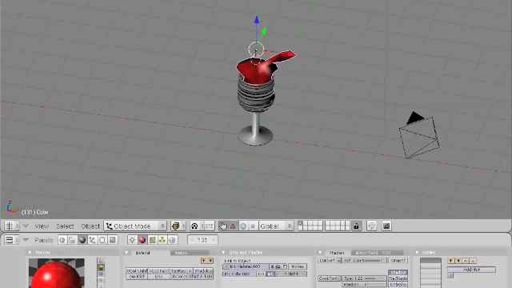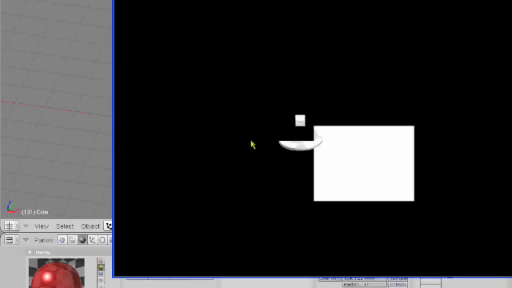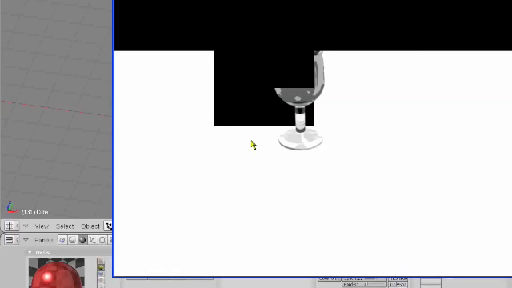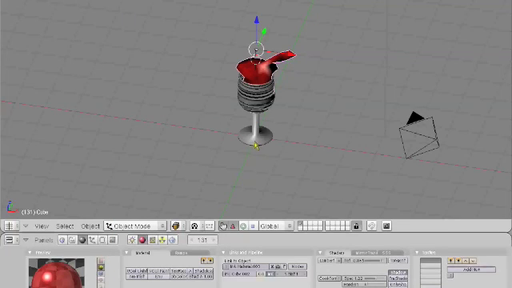We may actually want to subsurf the liquid because it's a little bit off, but that'll make it render a little bit slower. Let's see how this looks. Not enough alpha. We need to turn the alpha up. Turn the IOR down a little bit.